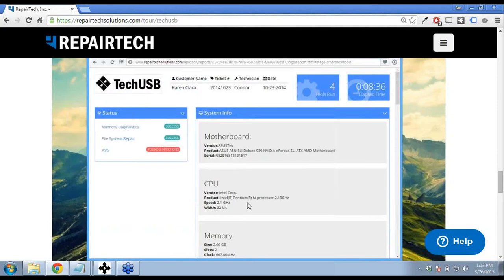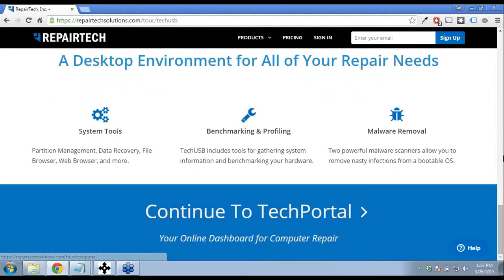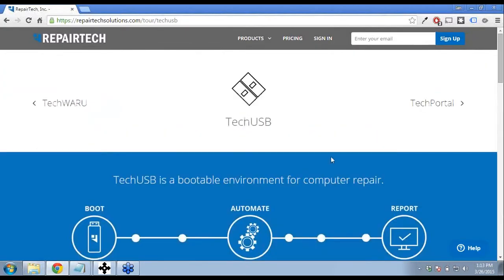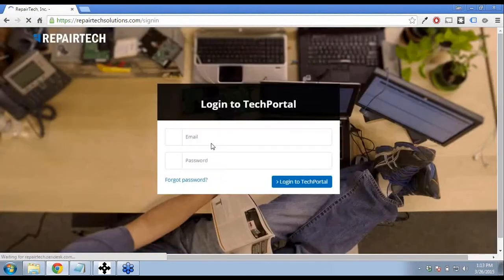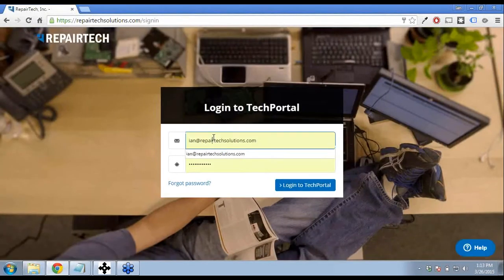The reports also get uploaded to TechPortal. And really, that's all there is to it. You just make a bunch of different TechUSB drives, and you have them around your shop. So with that being said, let's move on to TechPortal. I'll just log into my demo account here.